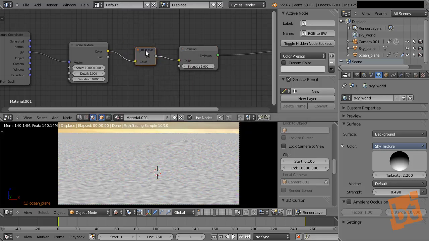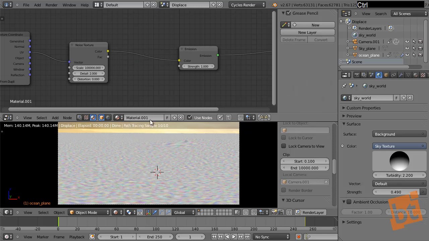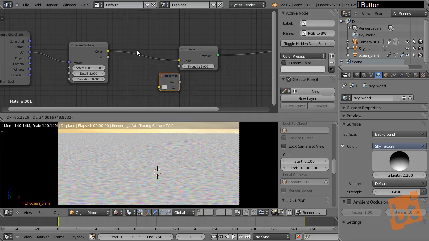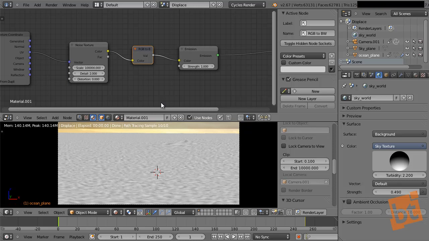And as you can see, if we mute this, okay, it's a very low difference. Here we have color, and if I apply this here, we have black and white. Okay, so it's kind of working.